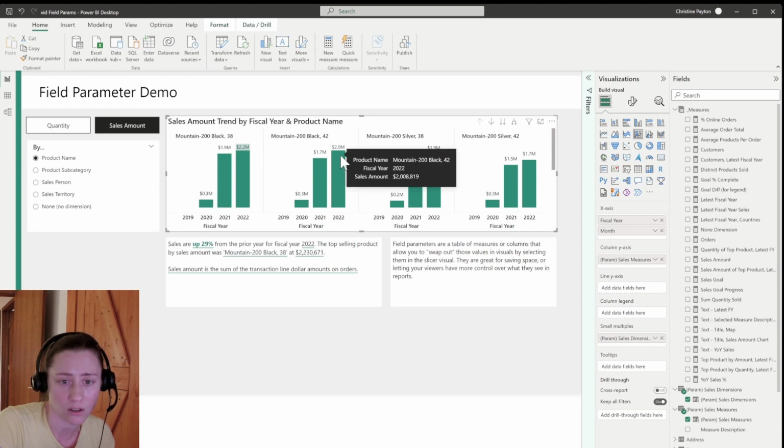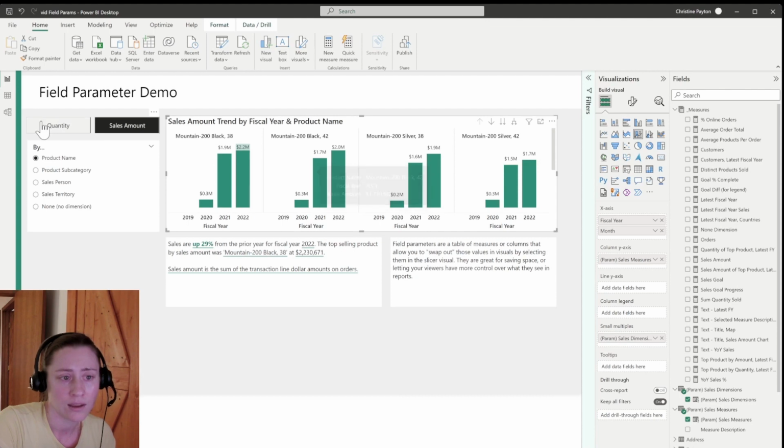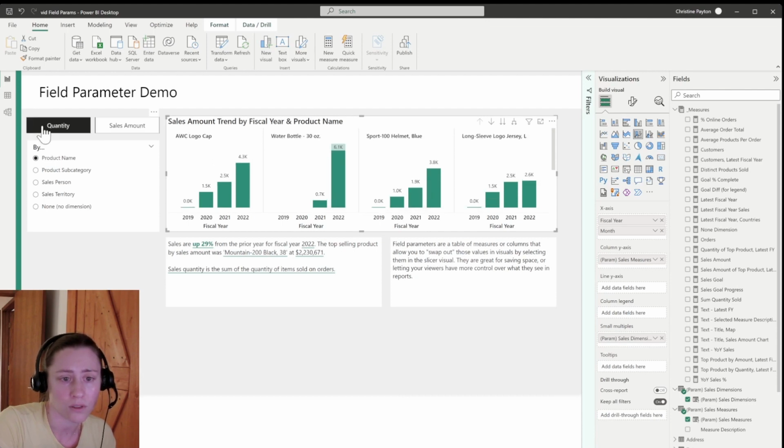So these are in dollar amounts. This is sales amount. And when you toggle them back and forth, it'll be displaying a totally different measure. So this is sales quantity. And you can do the same thing with the dimensions that it's showing. So the small multiples here are showing the product name, so the quantity sold by product name. And you can toggle that to different dimensions.